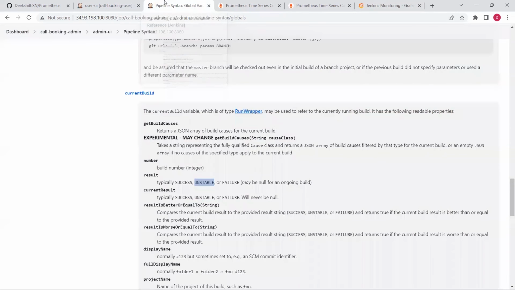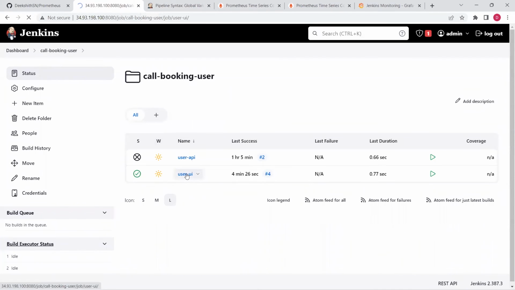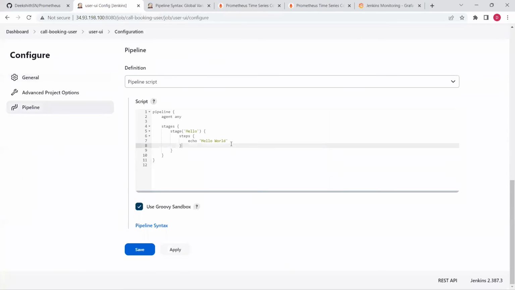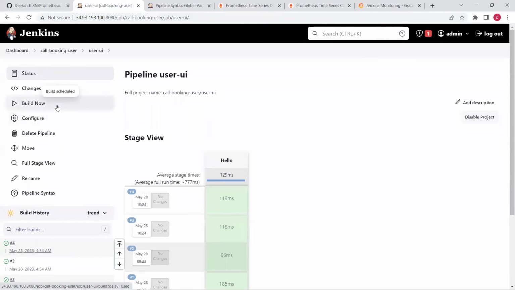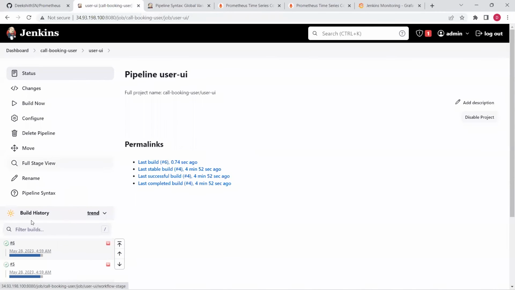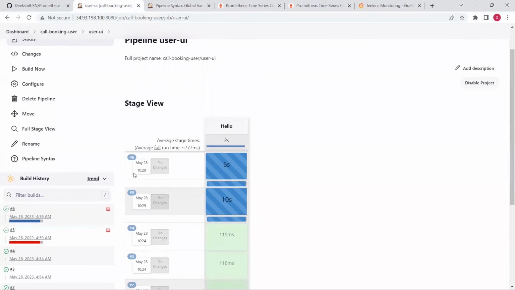Maybe let's execute a few more builds, which take maybe 1 minute or so. Let's go to user UI and configure this particular job. Let me execute sh commands, sh sleep 60, which means this job will sleep for 1 minute and then be executed successfully. This is just to increase the average build time, and that's the only reason I'm doing it. Until this gets executed, I'm going to pause the video.